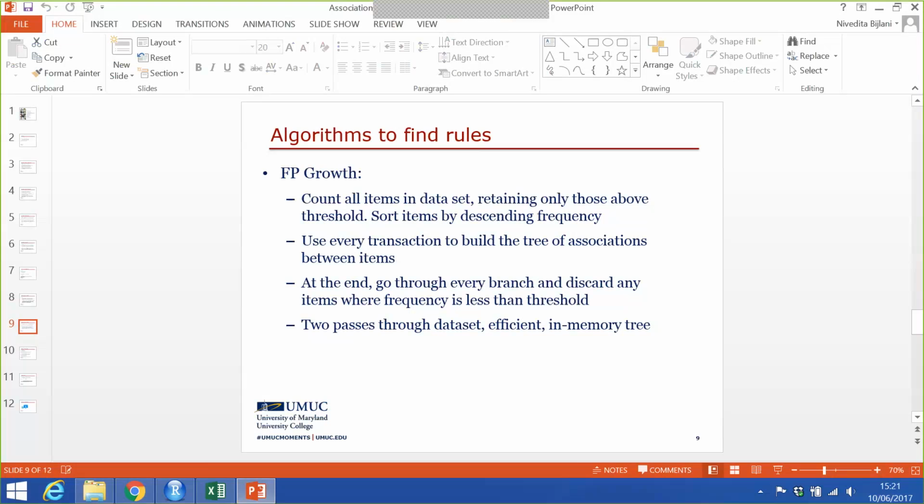At the end, it will then go through every branch and it will discard any items where frequency is less than the threshold. Now here, compared to a priori, we are doing two passes through the dataset. First, to form the individual items, and the second, where it goes transaction by transaction or record by record and adds to the tree in memory. So relative to a priori on a similar sized dataset, we might find that FP growth is actually more efficient.